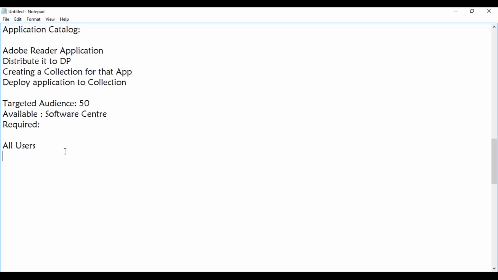In order to avail this feature, you have to create two things: application catalog website point and application catalog web service point. Typically for any role, you will have only one point, right? Management point is one, distribution point is one for software distribution. But for application catalog, you have two points. One is the website point and the other one is the web service point.